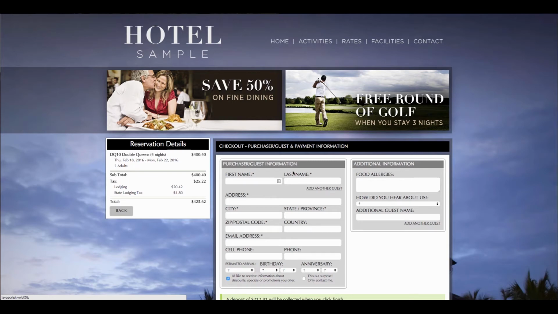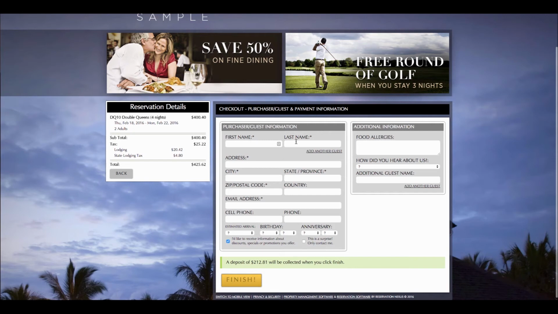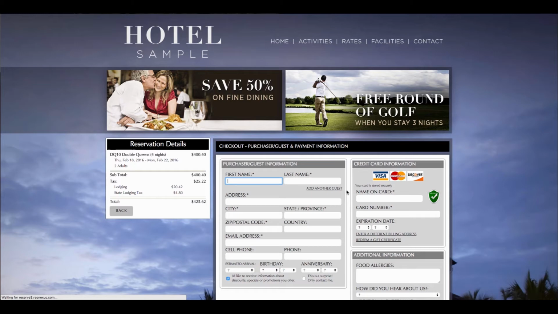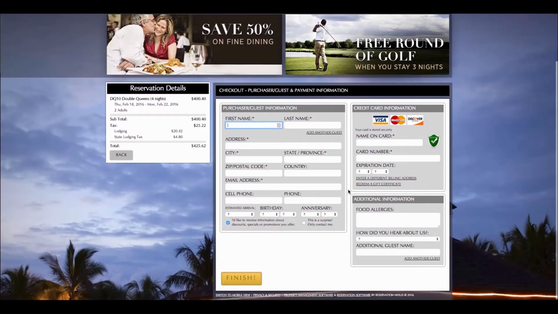Or it will take them to this page where they will need to complete the reservation process by entering in their contact details, and then it tells them how much of a deposit will be collected when they click the finish button. Or the third thing that will happen is if they selected to use a credit card, they'll be taken to the screen to enter their payment information.